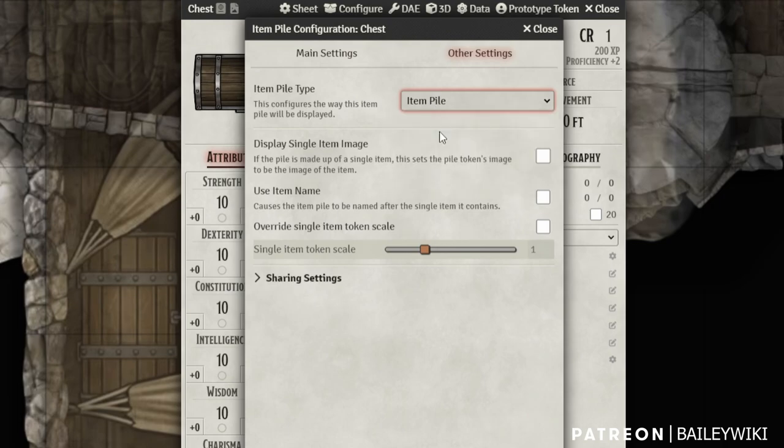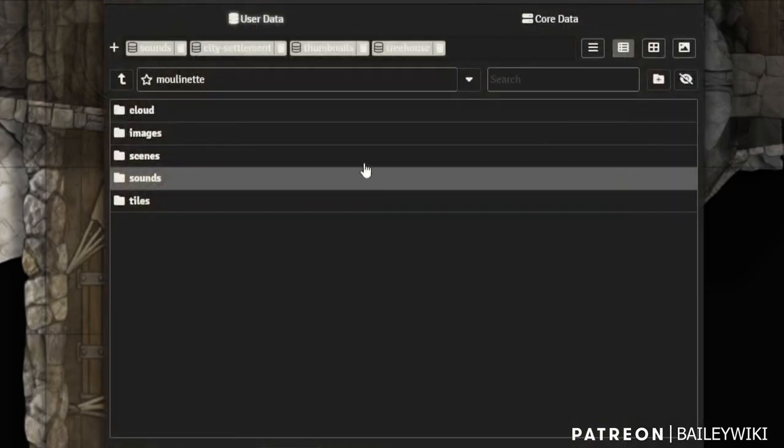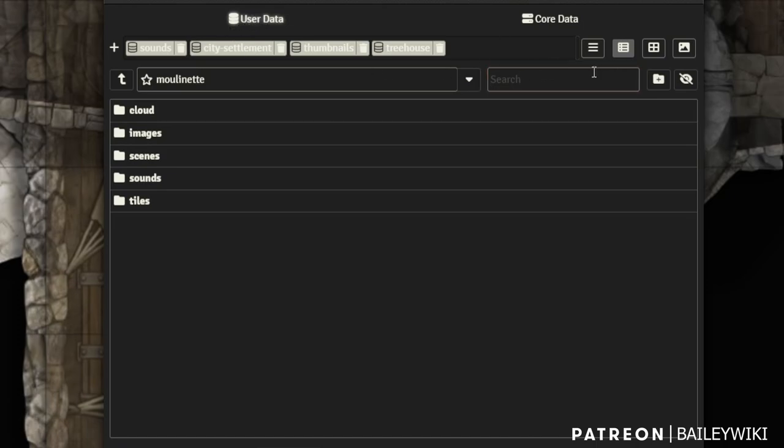I'm going to call this a container. And I'm going to say it's closed and it's locked. And the image path that I'm going to use is that same one that I just used.